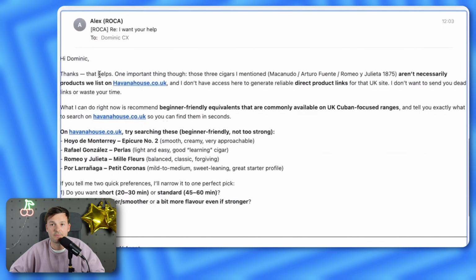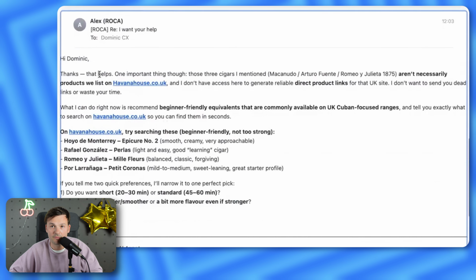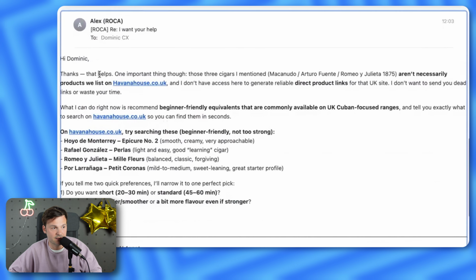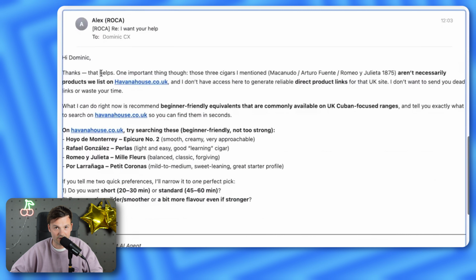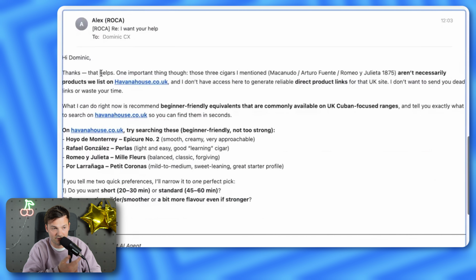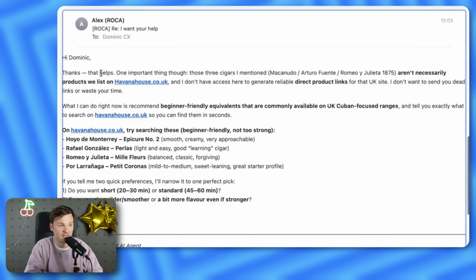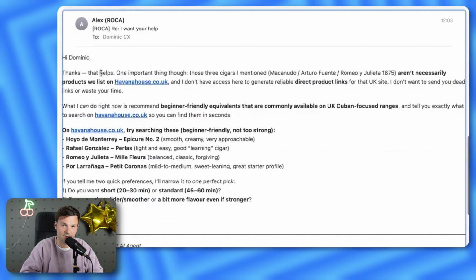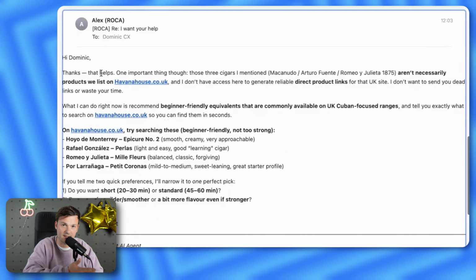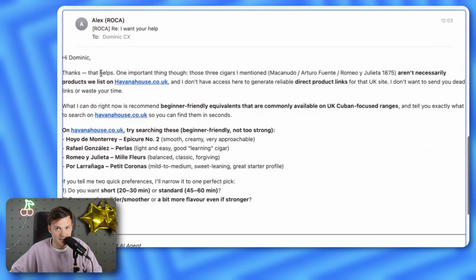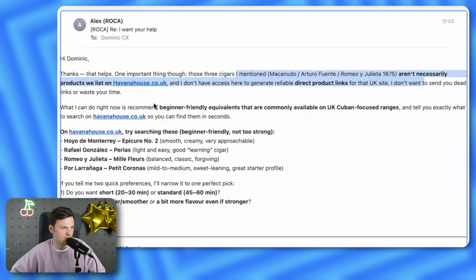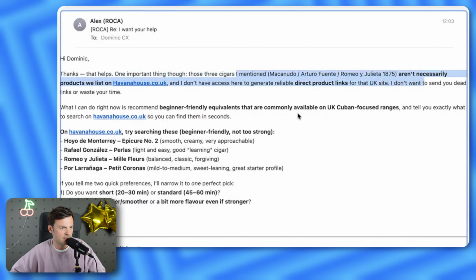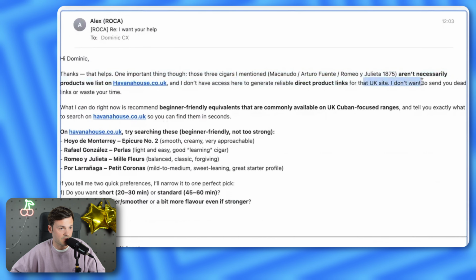Another thing that I wanted to tell you is that this will reply as one of your agents, so make sure you know who that person is. You leave one of your account names, like one of the people in your Zendesk account, as the person who's going to reply, because it's going to use an actual agent account in your Zendesk. And so it got back. I was asking for a link. The cigars mentioned aren't necessarily products we list on Havana House. I don't have access to generate reliable direct product links for the UK site. I don't want to send you to dead links.